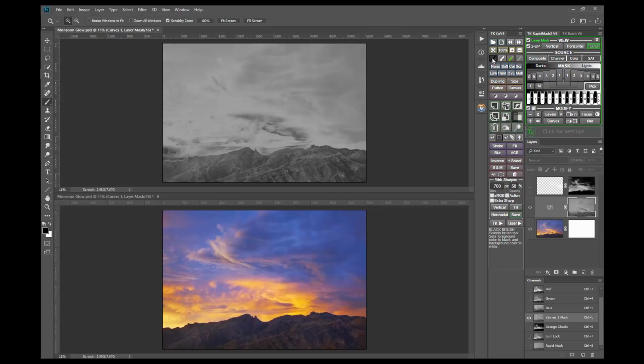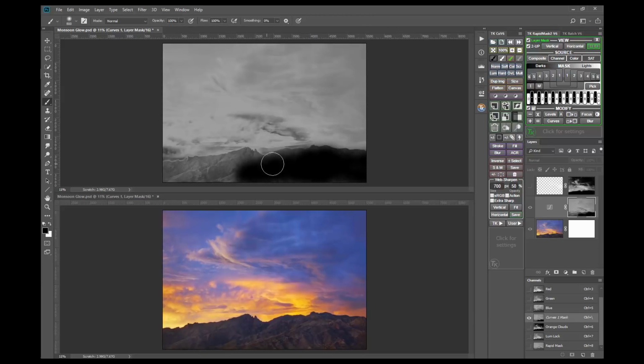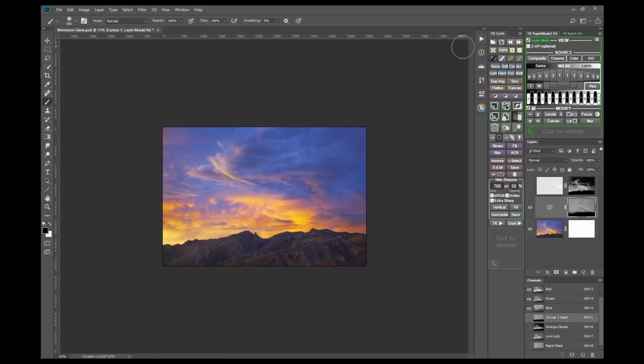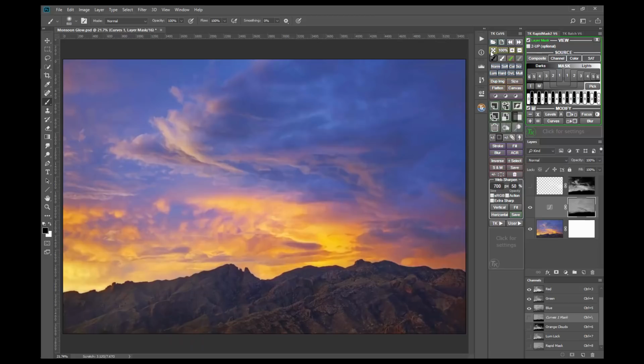Now when I paint with the black paintbrush, I can see both where I'm painting on the mask and how it affects the image at the same time. When I'm done, I uncheck the 2-up checkbox and close one of the windows. So there are several options available in Layer Mask mode. It provides yet another way to generate a custom mask with the RapidMask2 module in order to make targeted adjustments using masks and painting.